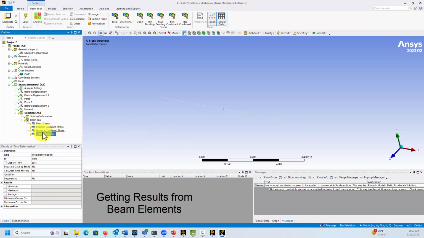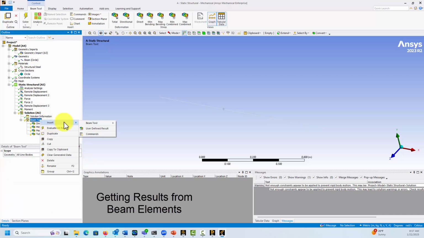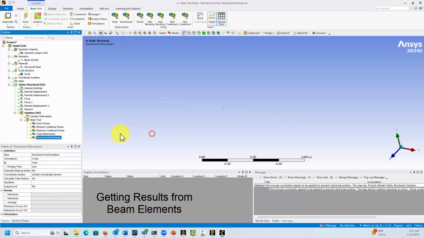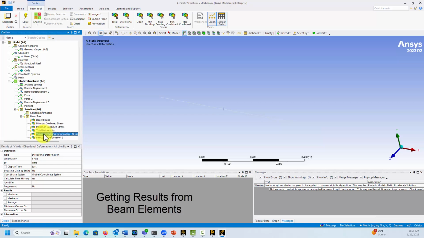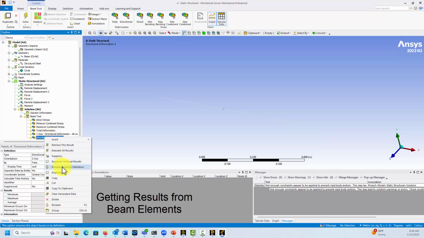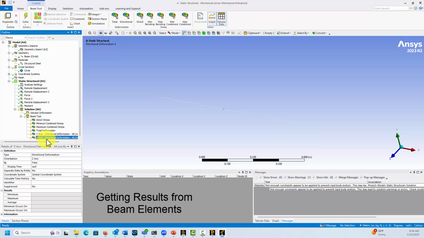We'll add a total, and we'll go ahead and add a directional deformation. I'll duplicate that. So with directional deformation, we could look at deformations in the Y and deformations in the Z separately. And let me rename these. I didn't know you could do that. It automatically did on that. That's really convenient. So you see how it renamed it based on what I defined it as.